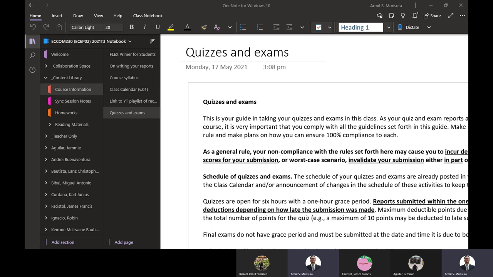Let's get oriented kung paano natin i-conduct yung quiz natin and exams natin. Okay? Essentially, how we conduct our quizzes, that's also how we will conduct our exams. Okay? So here in your class notebook, under ng content library tapos course information, you'd be seeing this page, quizzes and exams.